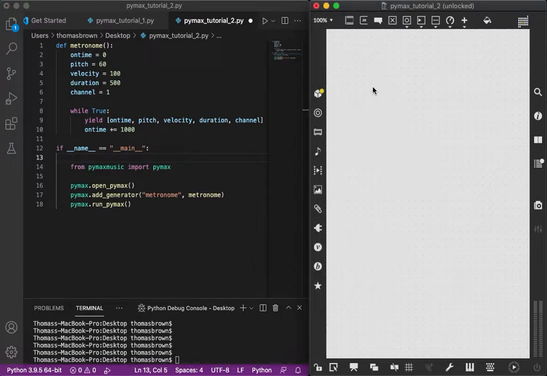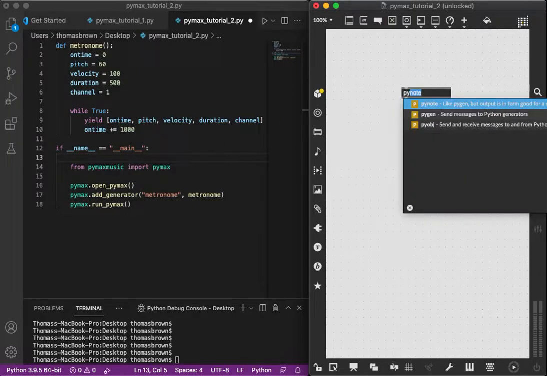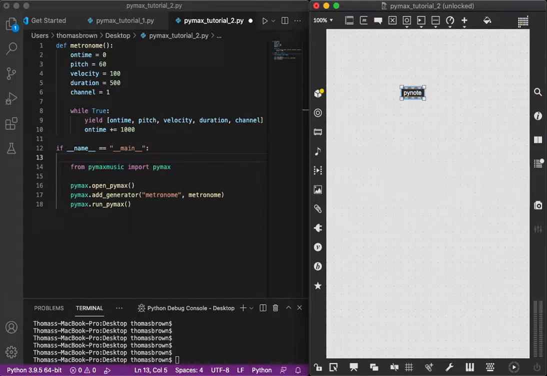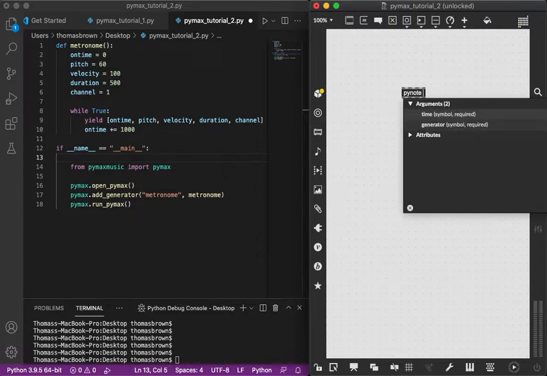So let's set up the Max side here. Instead of a pygen object, since we're outputting things in this particular format, this list, we can use the pynote object. The pynote object takes the same arguments and the same messages in the same inlets as the pygen object. So the time value is going to be milliseconds. And then the generator we're calling is metronome.